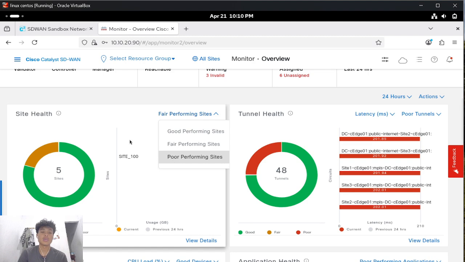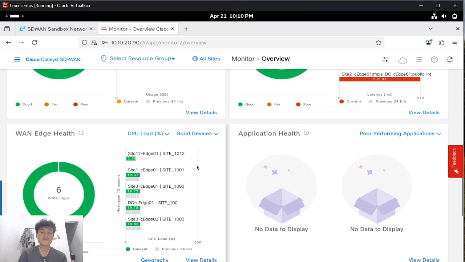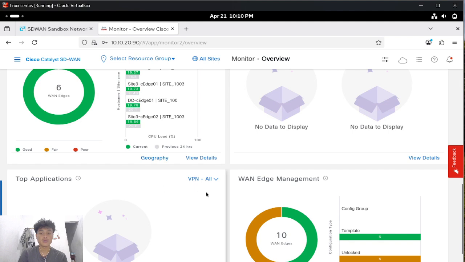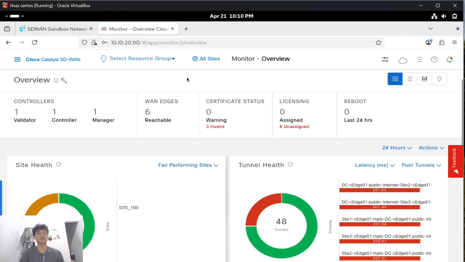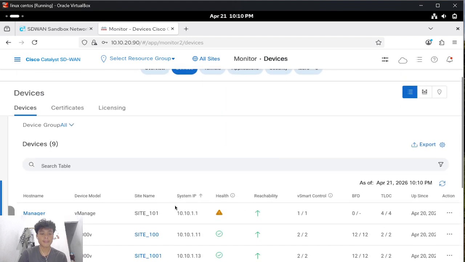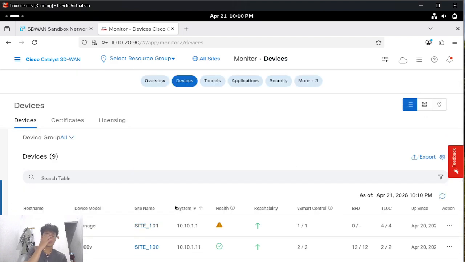You can see the health of the site, the tunnel health, and the WAN edge health. Every single edge is available here, and you can see the edge management tool. You can see the resource group too, and every single device here. So this is the main component in SD-WAN.